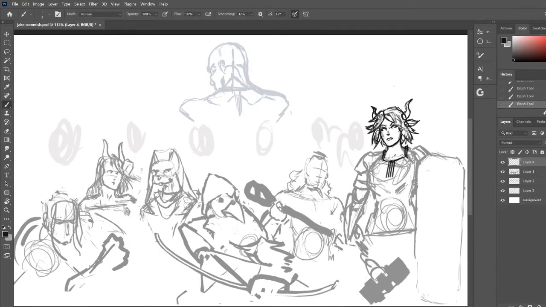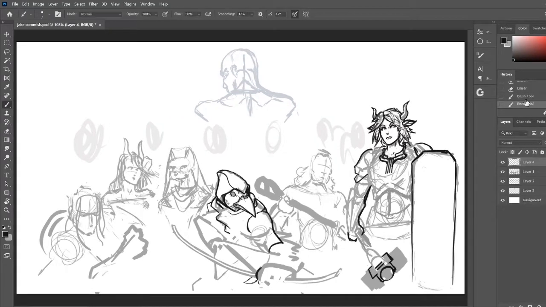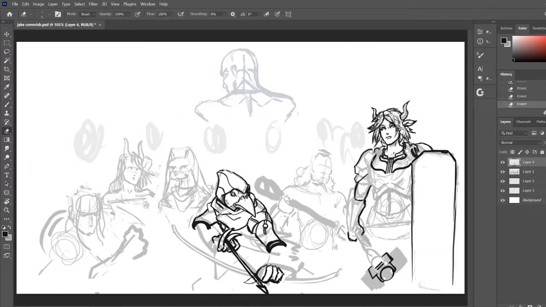So here right at the beginning you can see that I already have a sketch made, and that was because I needed to have the composition improved from the client.